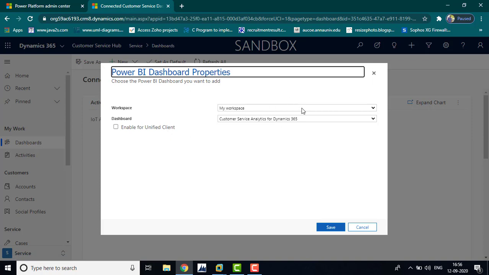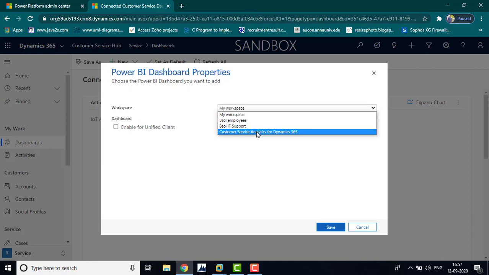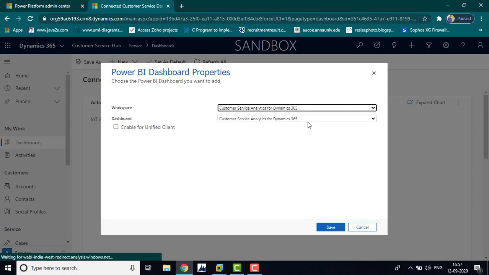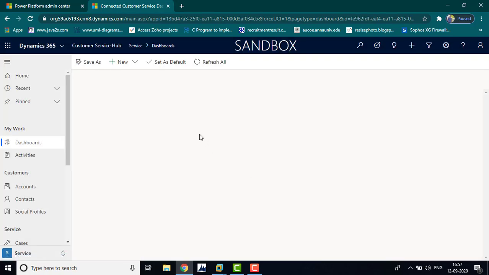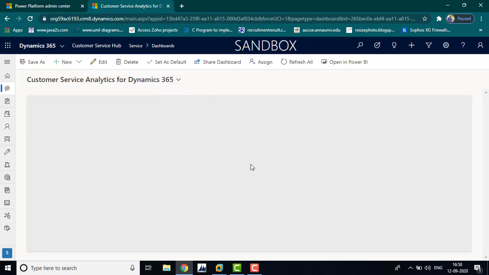Now you can see My Workspace. Here is Customer Service Analytics, the dashboard we have published in the Power BI account. Just click OK. Like that you can attach your Power BI dashboard to your instance. I don't have a Power BI Pro account, that's why the report is not displaying here. Like that you can integrate your Power BI dashboard in CRM.